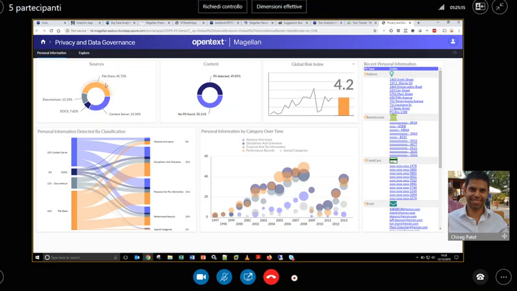So this is showing us a breakdown of all of our information by type of source, so content server, other documents, Documentum, another file share. It's showing us that almost 50% of that content contains some sort of PII. And we've got our risk level here, which is 4.2 out of 5, I believe. And then we've got a Sankey diagram here.